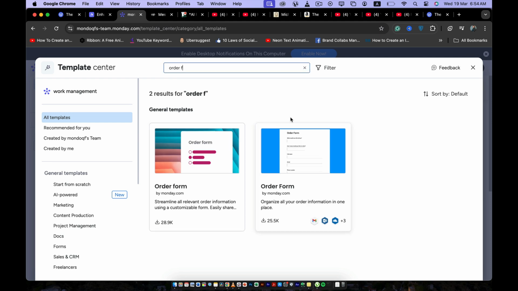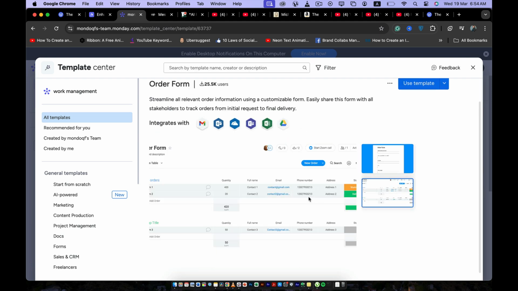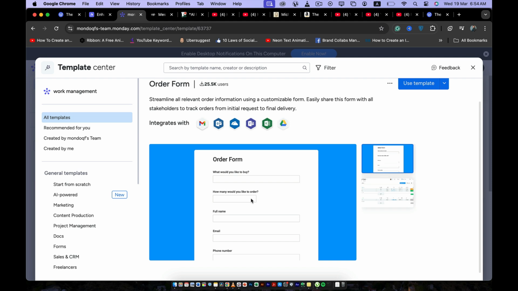Here you go. We have two order forms right here. We can use any one that we want. I'm going to go with this one. And you can see from the screenshot how informative this is and how amazing Monday.com has done for us to use this, because everything is there. We don't need to do anything of our own, just small tweaks, and we'll be good to go.